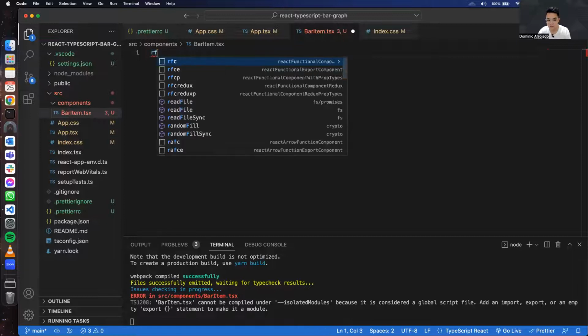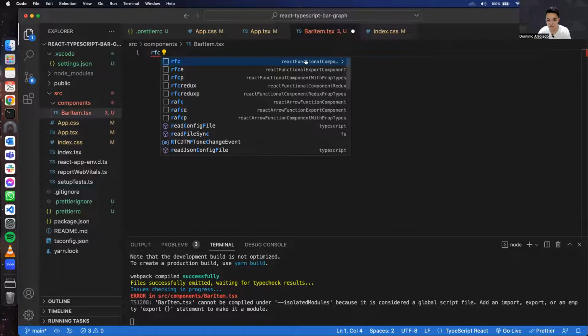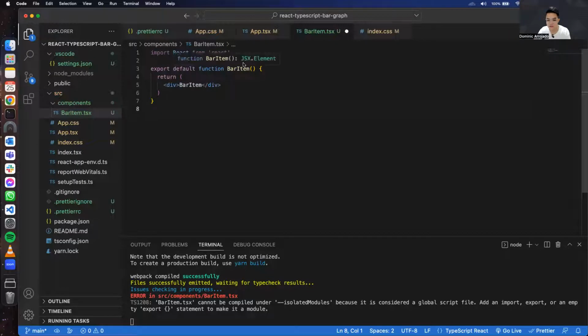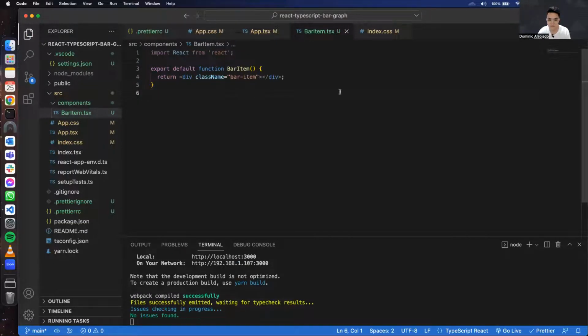Inside the bar, this is where I'm going to use the React snippets. So you notice as I just type RFC, there are some snippets or shortcuts that I can use. And normally I use the React functional component. And as you can see, once I press enter, it automatically writes the code for me. So it's really a time saver as well. We don't need the BarItem title here, but I'm going to add a class name and use it as BarItem.